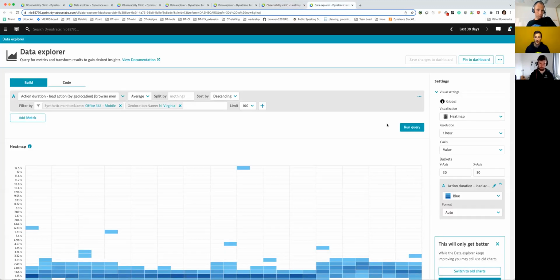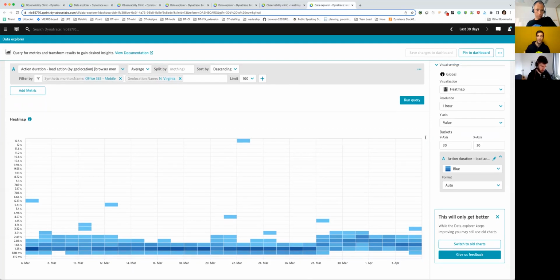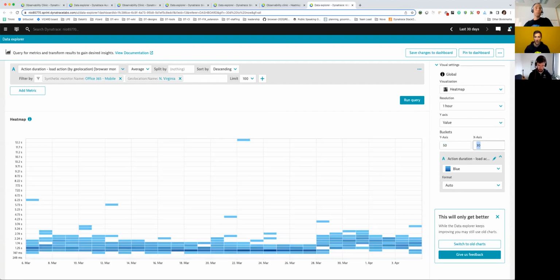Okay, we got it here. First of all, in the visualization section, you have the heat map option. What we allow you is to configure the number of buckets on the X and the Y axis. Heat maps bucketize the data, putting data into buckets. We can change the granularity on the Y axis, so we have bigger ranges per bucket, or smaller ranges per bucket.